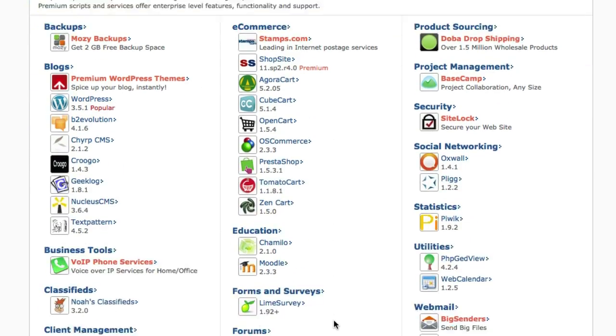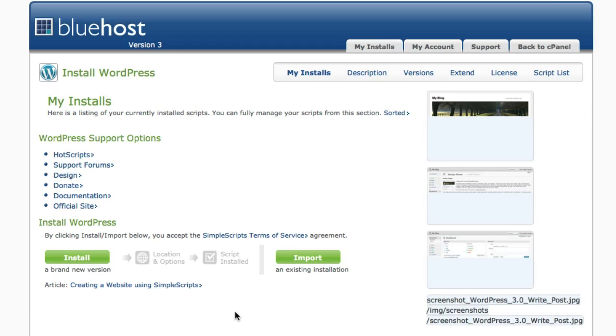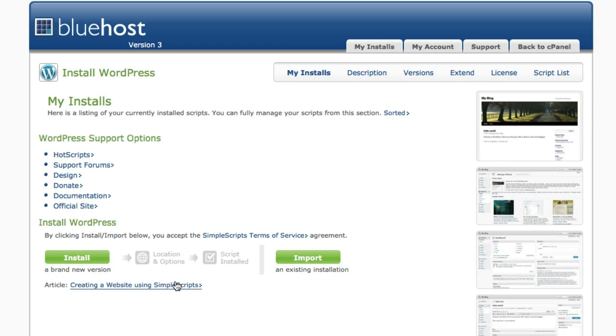Now you'll probably get confused by all these icons here and all these scripts that they offer. It's a good thing that they have all these scripts to make it easier, but we really don't need anything else except WordPress, which is under blogs. Quite easy, just click on WordPress. And now you see this install WordPress page here where you can click on install. So I'm going to go ahead and click on install.